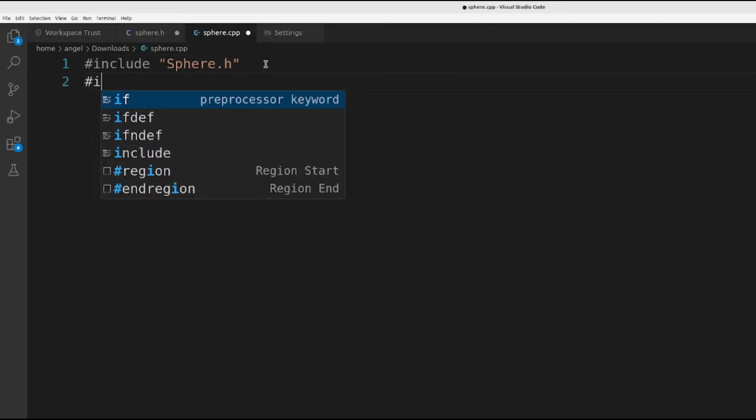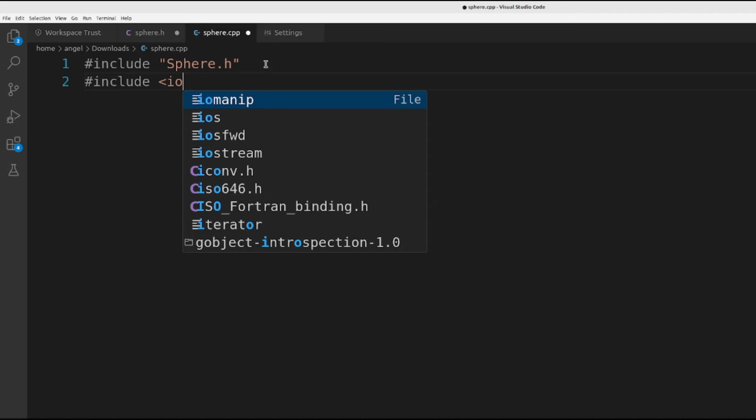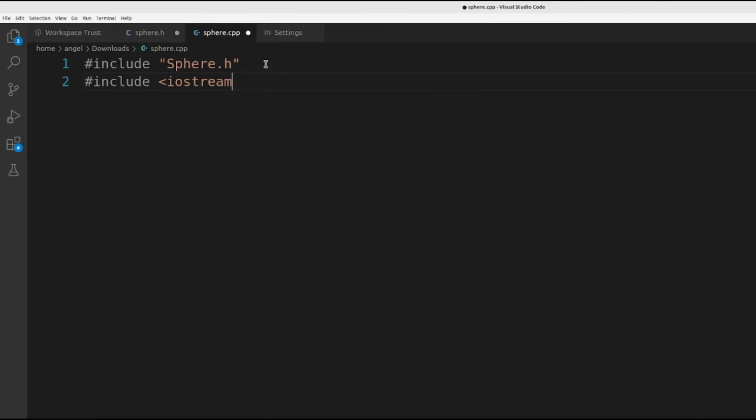And we're going to include iostream. We're going to include cmath. There we go.